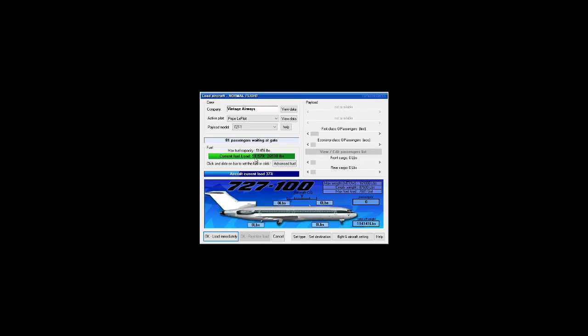So, 81 passengers, 86. This will be our third flight into Kansas City. We still got plenty of fuel for this flight. I'm going to go ahead and load up our passengers. I'm going to put our center of gravity a little bit forward. I don't know, I like to have a pretty balanced aircraft.